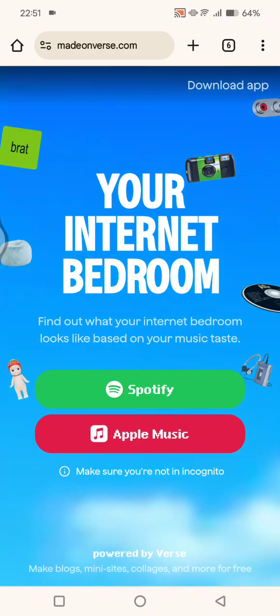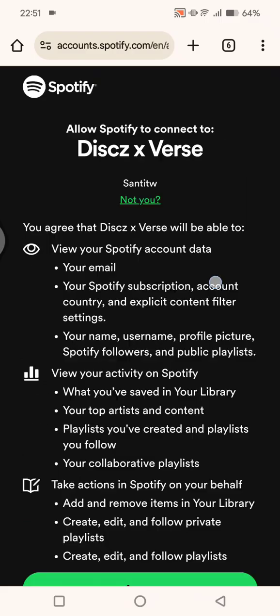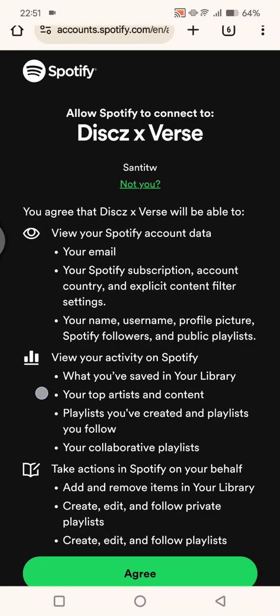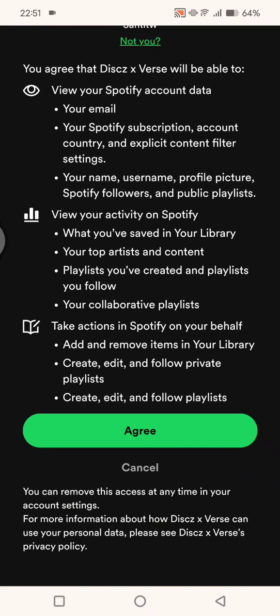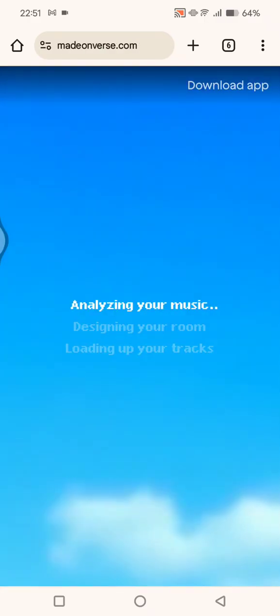Here you can choose between Spotify or Apple Music. I'm going to just click on Spotify. Here you just need to log into your Spotify account. After you log in here, you can just scroll down and then tap on agree. Now just wait until Made on First is analyzing your music, designing your room, and loading up your tracks.